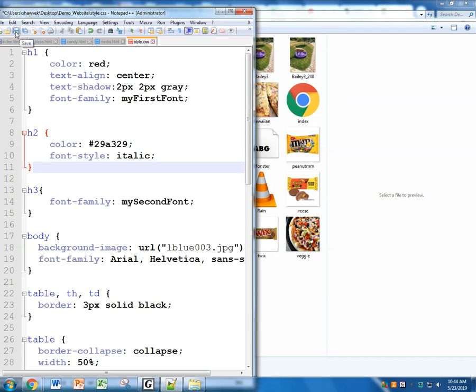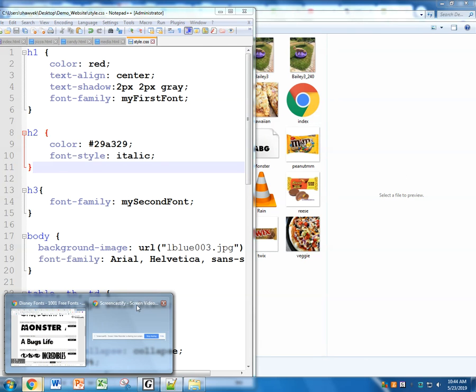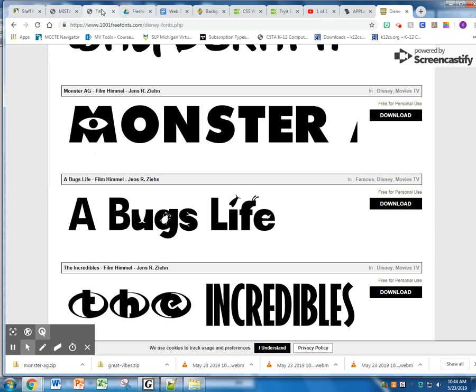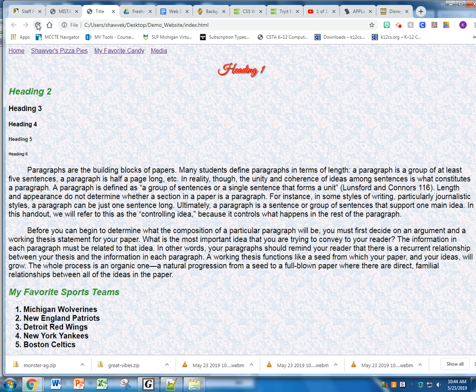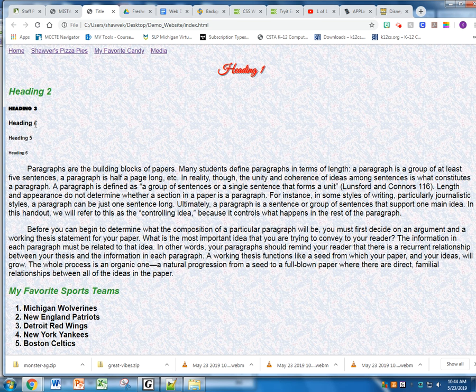Okay, so I'm going to save. I'm going to go back to my home page. And I should see that change. And it does. It doesn't look very good, but it did change.